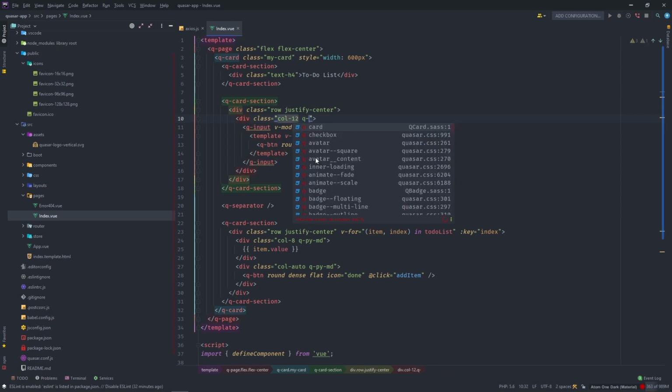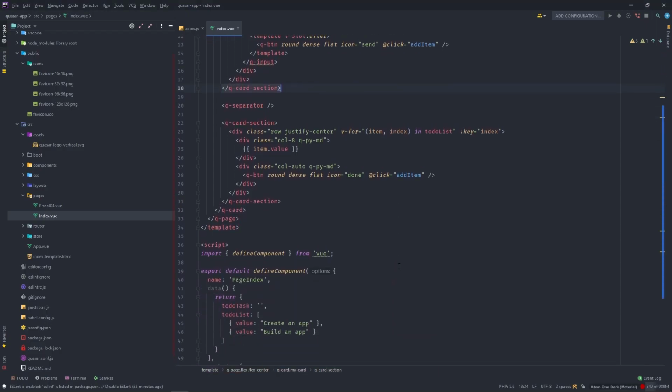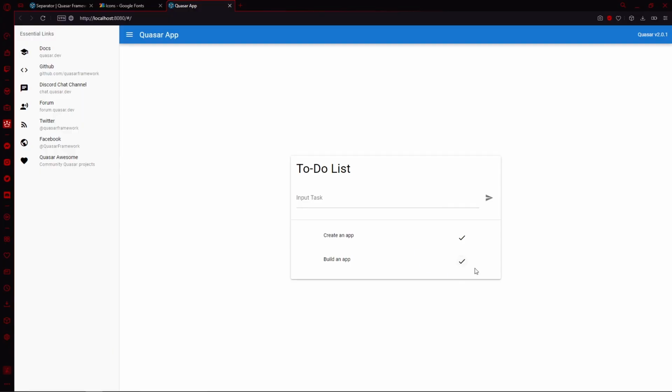So let's try to add a space in between them. Let's put a q-pb-md. So we're adding a padding to the bottom component of the input. So now we have a little bit of space right here.